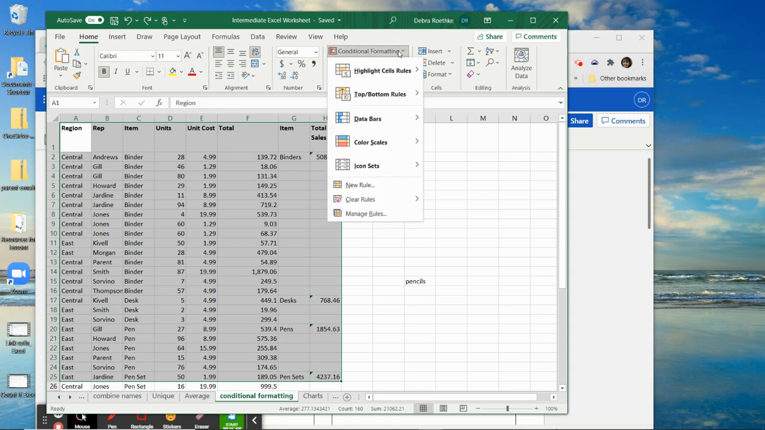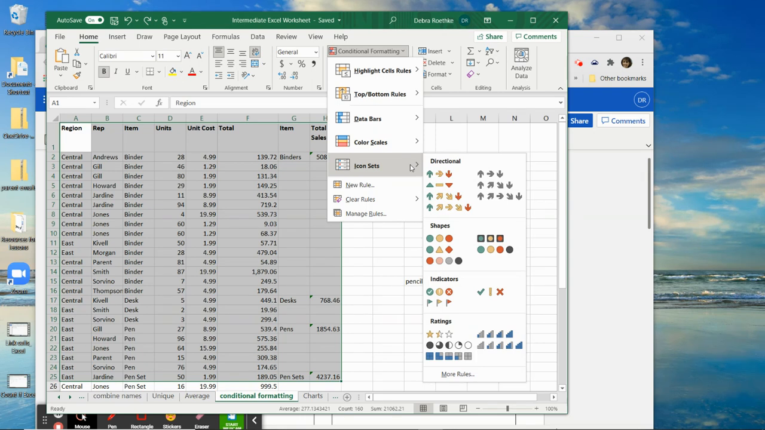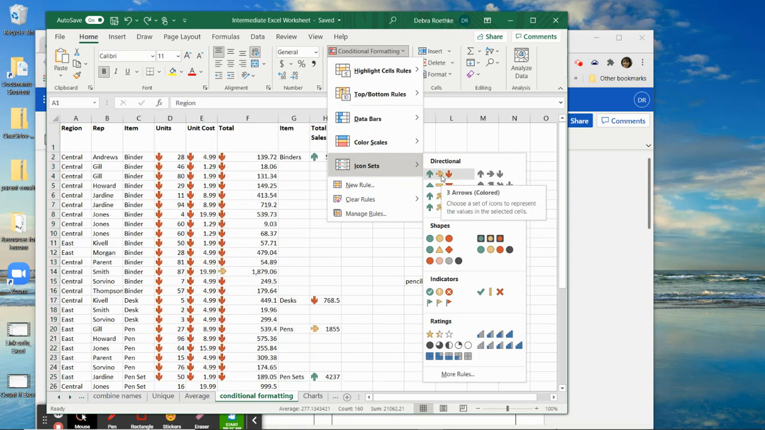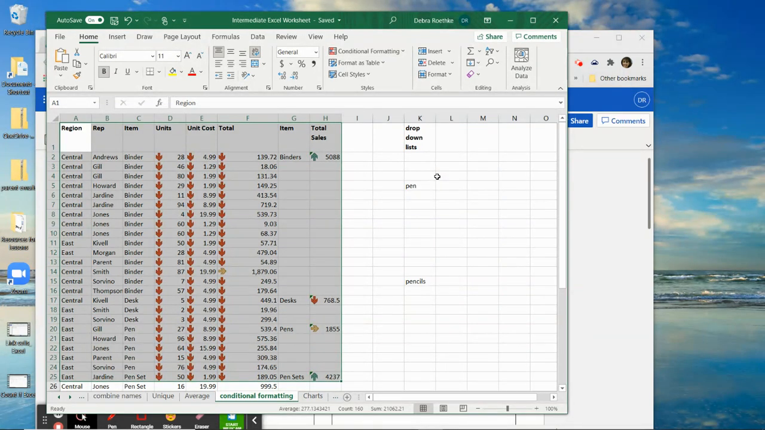I can do color scales. I can do icon sets. So lots of times this is a really great one, so I can see what's going down and what's going up and in between and so on and so forth.